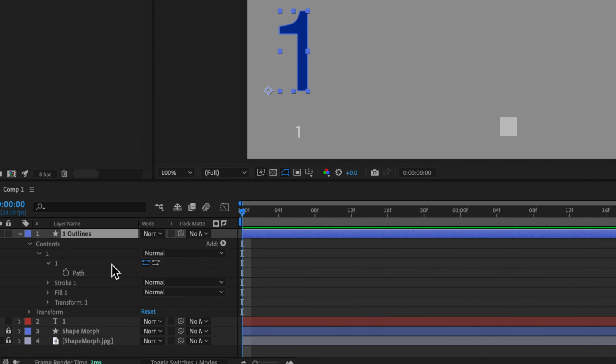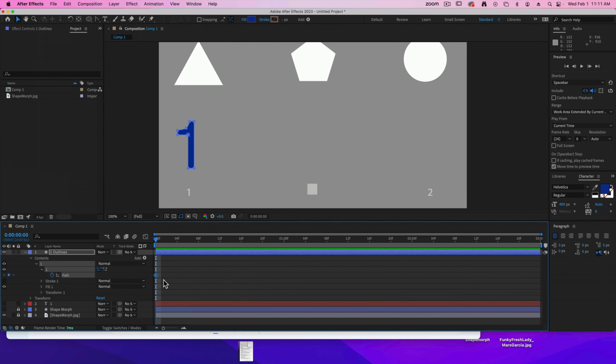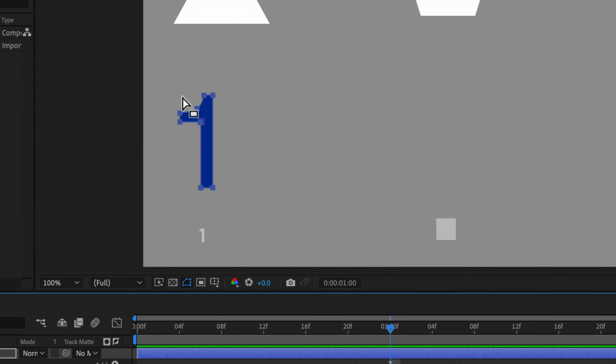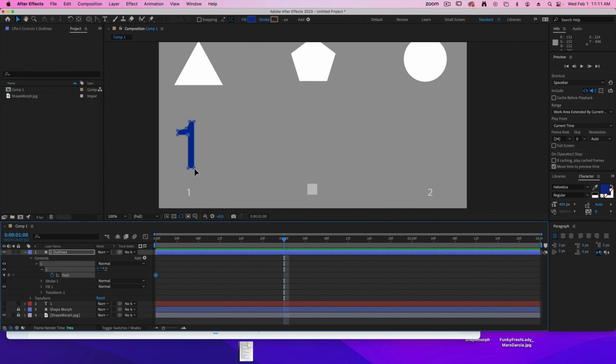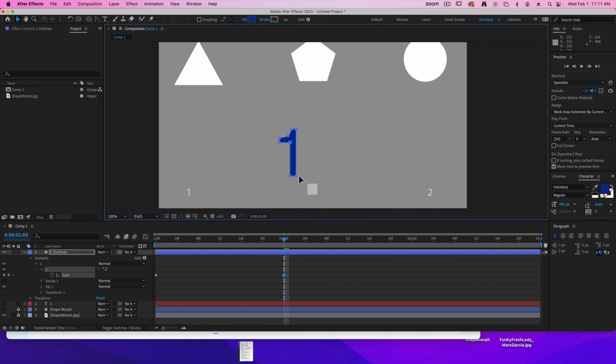So with our path selected and our playhead set to 0 seconds, we're going to turn on a keyframe for it. Move your playhead over to 1 second. And again, we need to make sure the path is selected. I know it's selected because I can see all the vertices. Plus, when I move my 1 to this area, notice that it adds its own little keyframe.